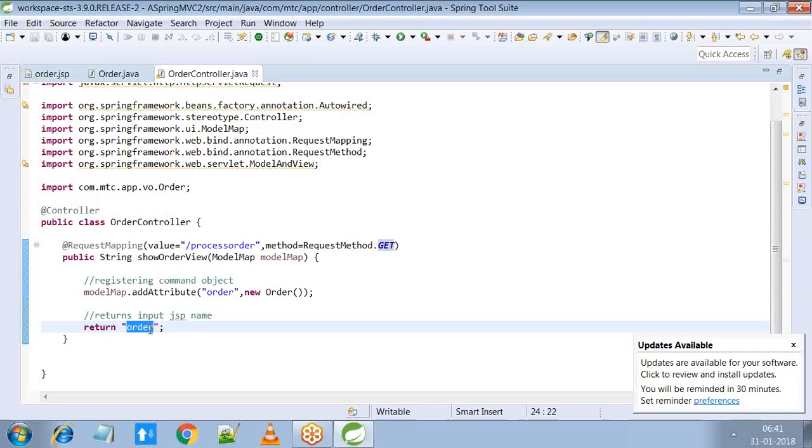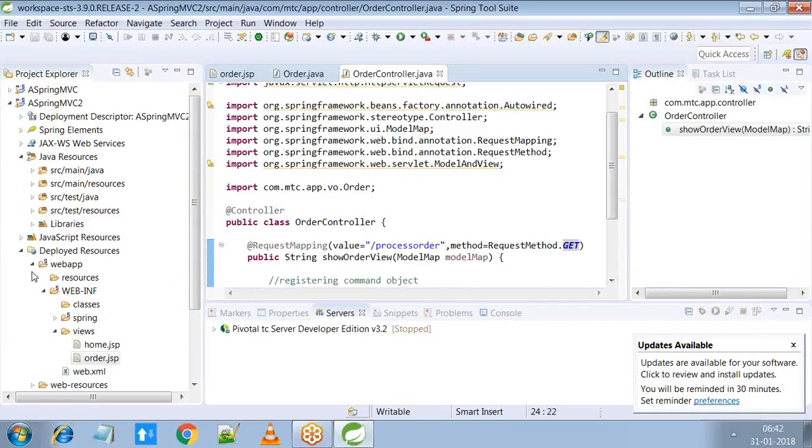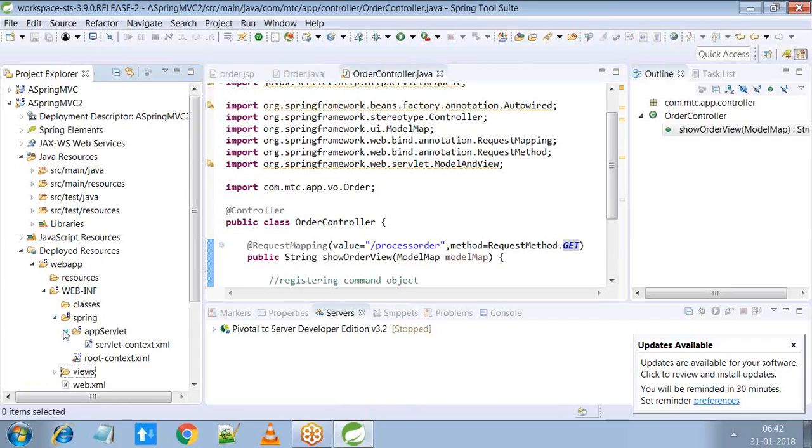It will take that view name, and generally, what does a framework do with that view name? What do people think? It displays the view. In order to display the view, first of all, the framework will refer that view name to the view resolver. Yes, that's right.